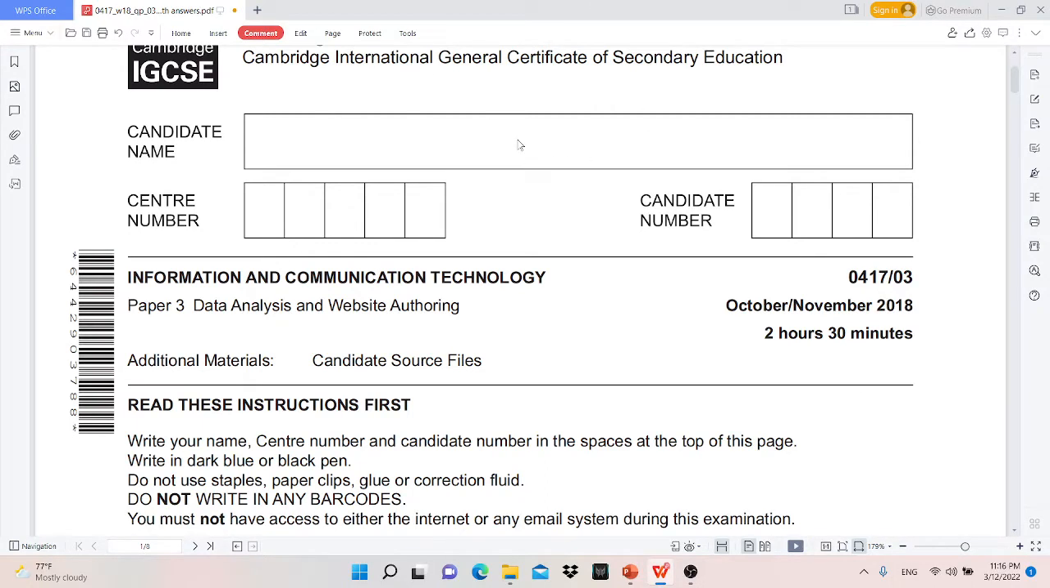Assalamualaikum warahmatullahi wabarakatuh. Okay, today you're going to do web authoring from year 2018 October/November, paper 3.